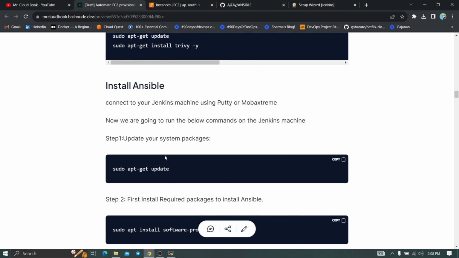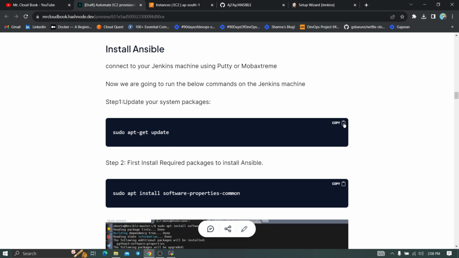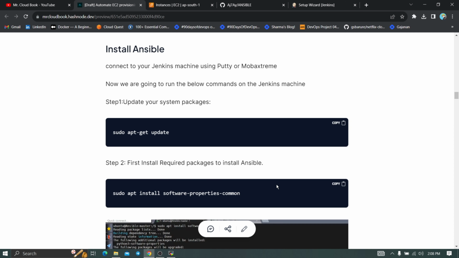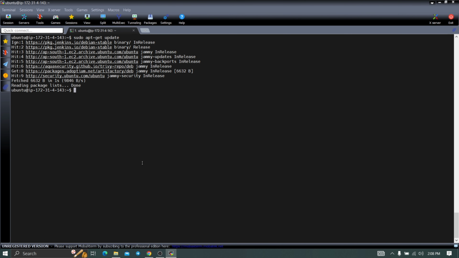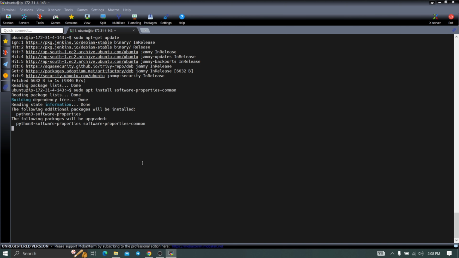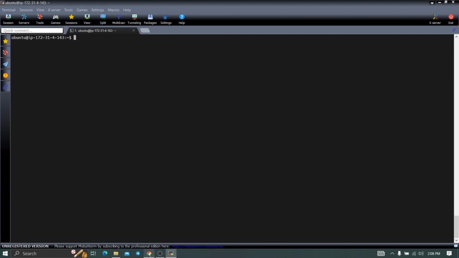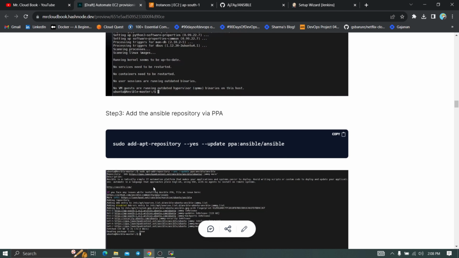Let me clear the screen. Now we have to install Ansible on our Jenkins machine. Let me copy this one, it is going to update your system. Sudo apt-get update, enter. Then let me copy this one, it is going to install the required packages for our Ansible. Shift insert, enter. Okay, Y, enter. It's downloaded.